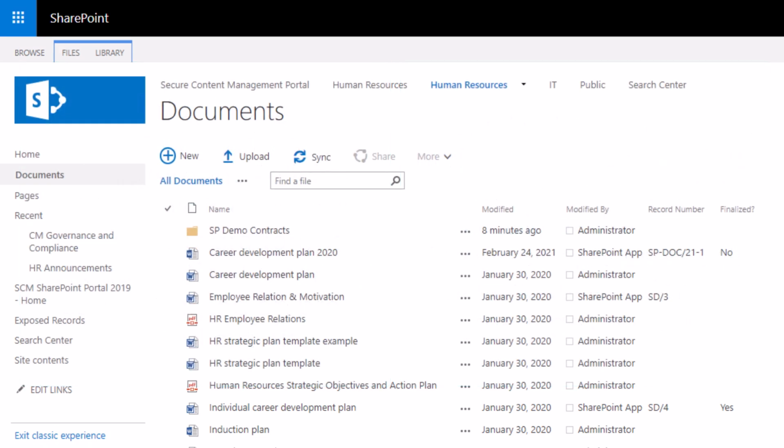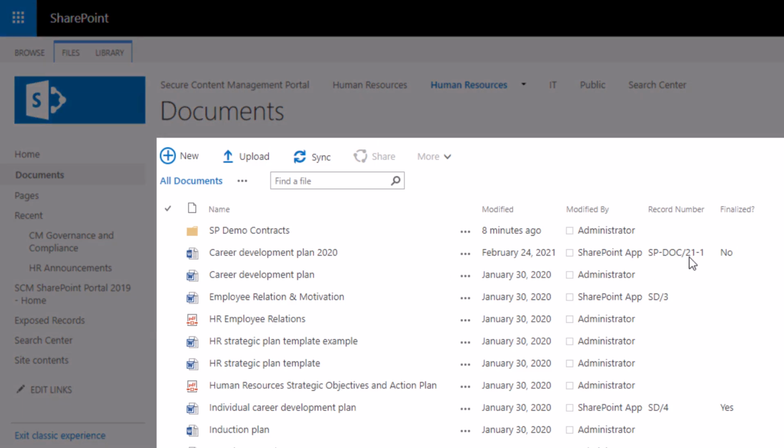Taking a closer look at the site, it can be seen that some documents are in various states of management. Using the record number column as a guide, items without a record number live entirely in SharePoint. Items with a record number are either managed or finalized in Content Manager, but they still exist in SharePoint. Content Manager is only aware of them and only has a metadata record for them, no electronic file.